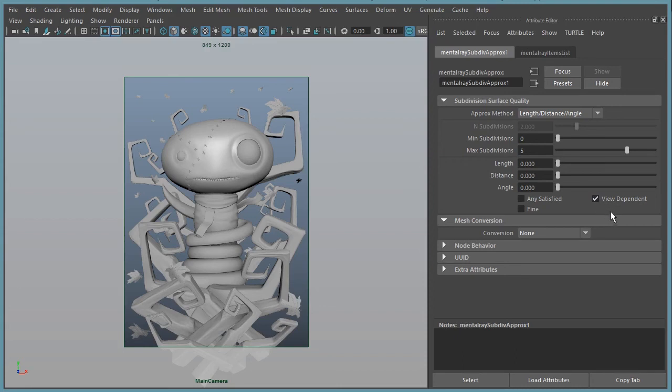If you have it set to view dependent, which is what we will do, this takes things a step further, and rather than actually using the units in the scene, so an edge length unit, it will actually use the pixels in the scene. So let me just explain. Basically, you've got minimum subdivisions and maximum subdivisions. So that sort of clamps the least amount that can be subdivided and the maximum amount that can be subdivided. So that's pretty straightforward. The length is basically the minimum length of a pixel must be before it's subdivided.